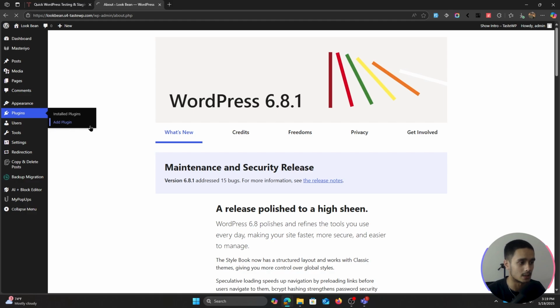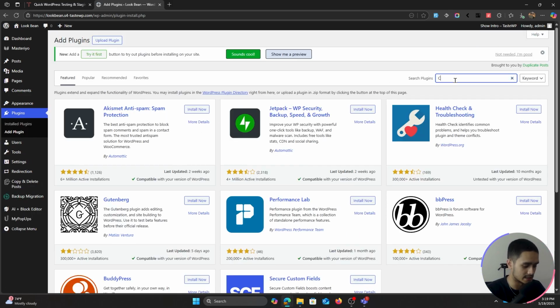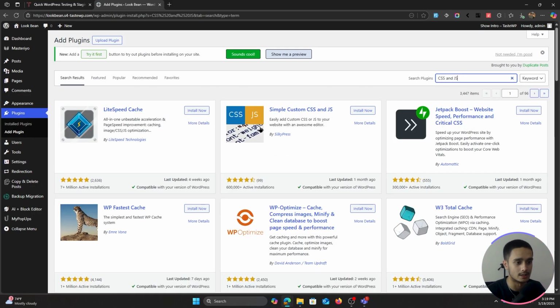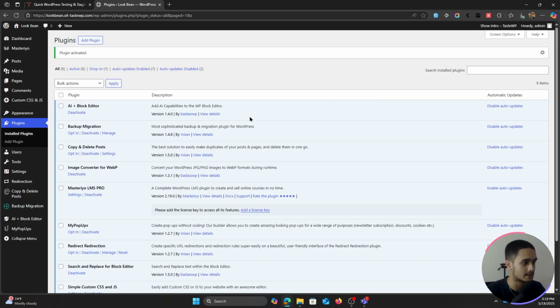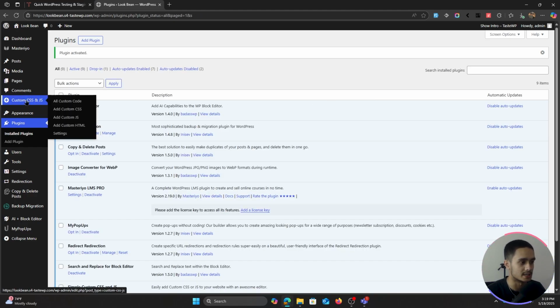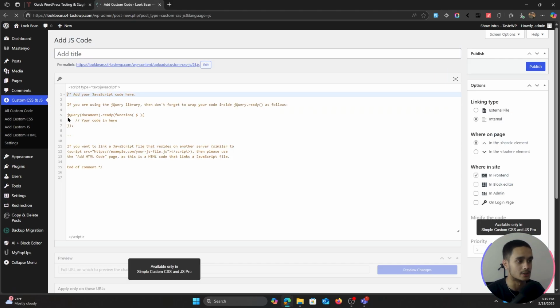Go within plugins, click on add new plugin, and simply search for CSS and JS. And you'll see this plugin right here called Simple Custom CSS and JS. Simply install it. Once it has been installed, click on activate. Okay, so once the plugin has been activated, you should see custom CSS and JS right here. Now click on add custom JS. We're going to be inserting a JavaScript code here.